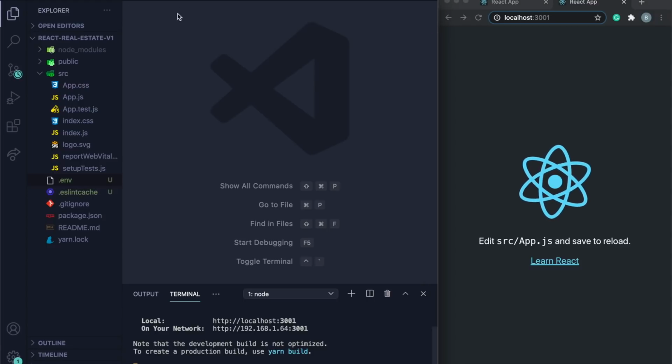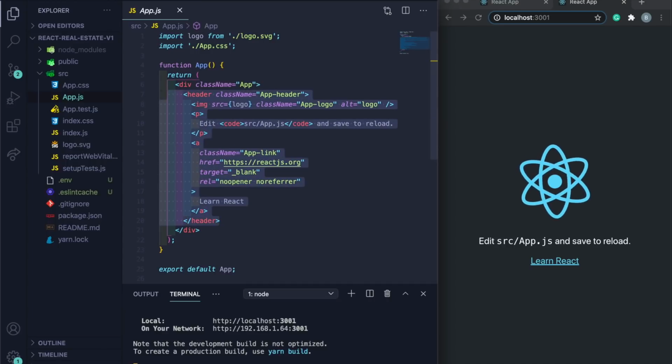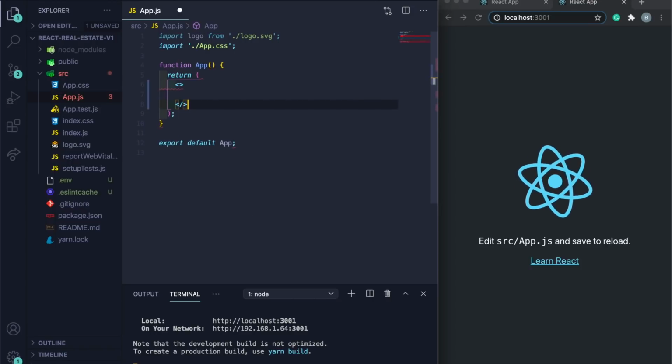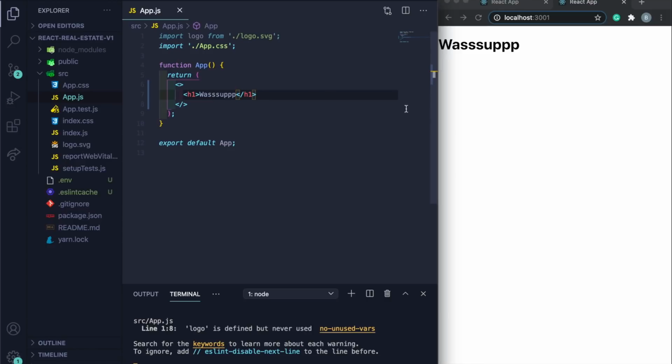So let me exit off here. We can go in the App.js, and we can just get rid of all of this right now. Let me get rid of this too. And I'll just create a fragment for now, just for filler. And I can just put here, "what's up." And we can save this.